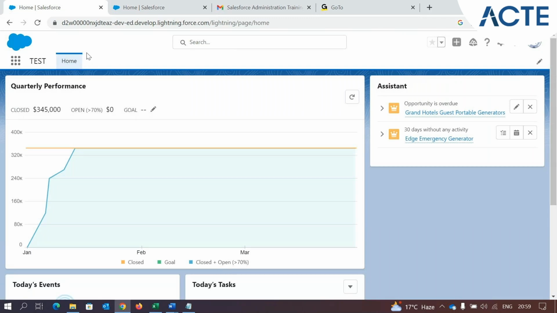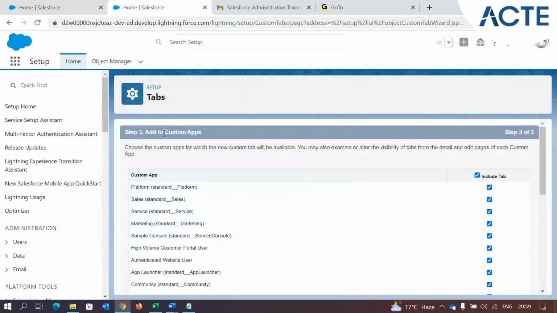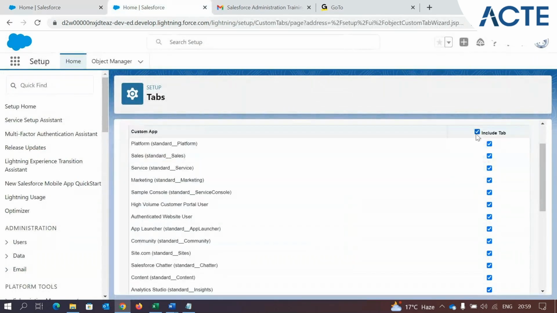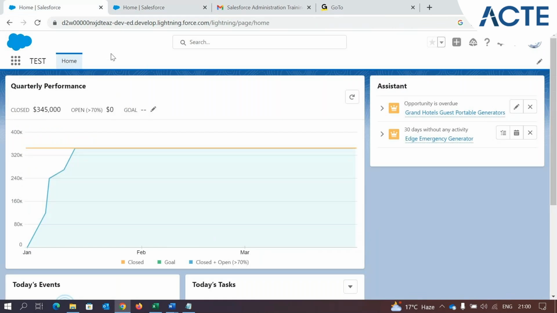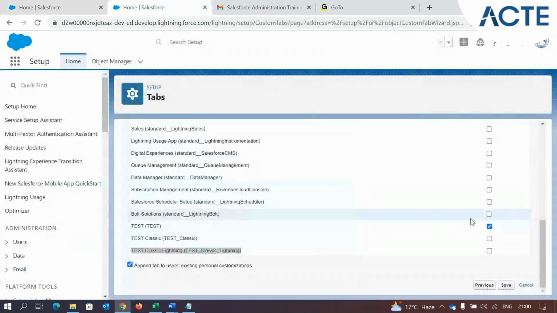So what I will do? Come to this step, add to custom app, remove this tick mark, include tab, remove this tick mark, and you see here the test apps are listed. Test app is there, test classic is there, test classic lightning is there. I want to tick mark the test one because I want my test object to be part of the test app that I created yesterday. Then only that object will come in this section. So I will tick mark that option and click on save.